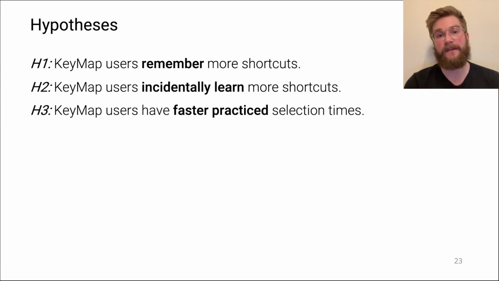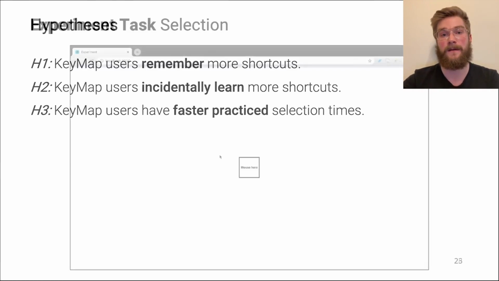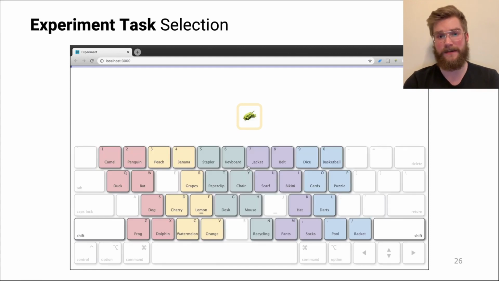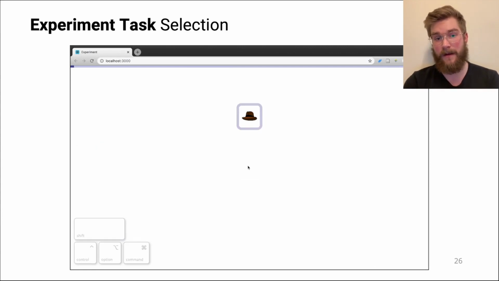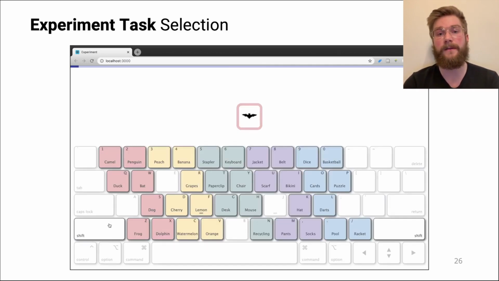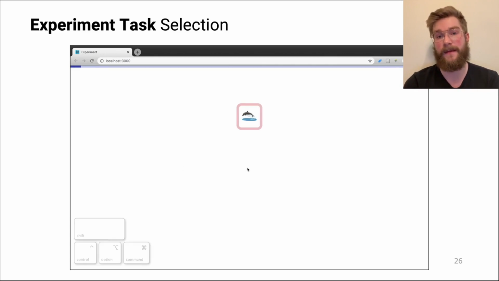We had three hypotheses for our experiment. We thought that KeyMap users would remember more shortcuts, they would incidentally learn more shortcuts, and they would also have faster practice selection times than ExposeHK. Our experiment consisted of two different tasks. The first task was a selection task where they practiced to learn a set of keyboard shortcuts. They could enter it using guided mode where they can see the visualization. And they could also enter it just using a keyboard shortcut without the visualization. And they could also use the mouse-based interaction where they click through the menu.